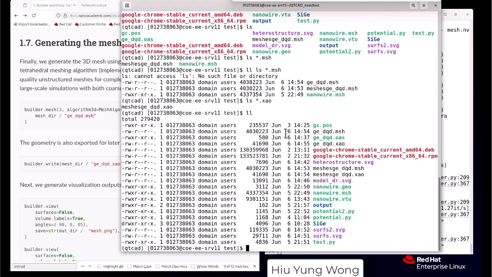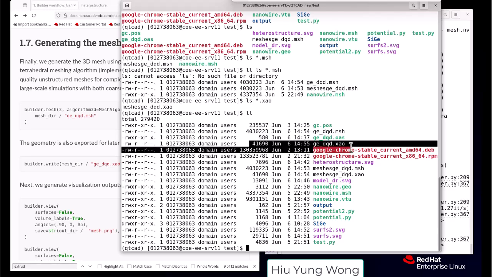So now I do have, where's XAO? Here, this is GEDQD XAO, it only has 4 kilobytes of memory. But if you look at the GEDQD mesh, it is 400. So this is 100 times larger than this, which is understandable, because one only describes the boundary and the other has all the mesh information.